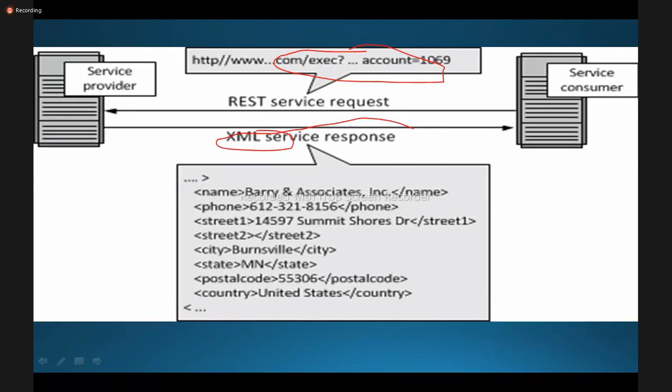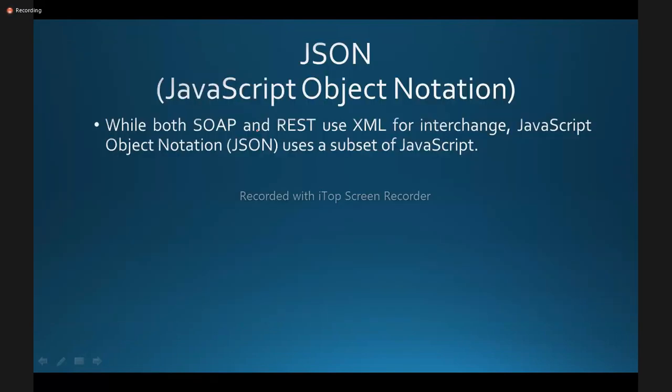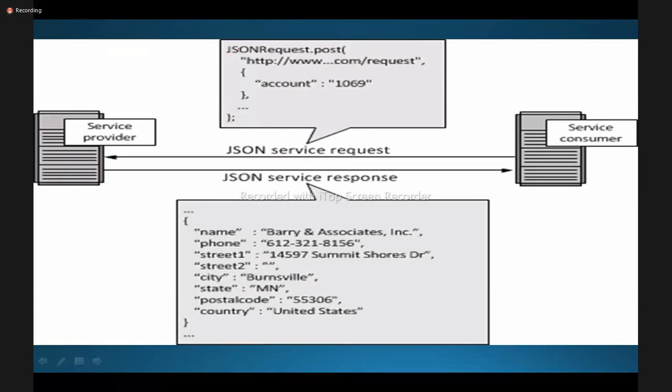So now we have JSON, JavaScript Object Notation. Here the request will be in JSON form, and the response also will be in JSON. These are web service specifications, right?